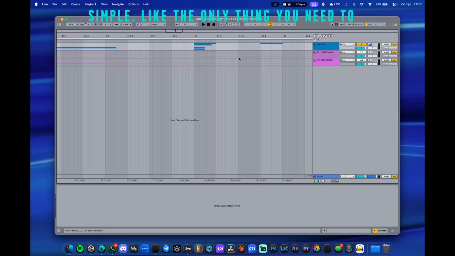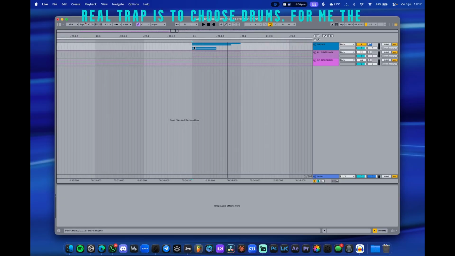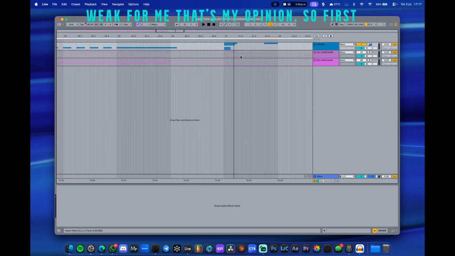It's just simple. The only thing you need to care about when you wanna make trap or real trap is just drums. For me, the best part of any type of bass music is drums. It doesn't matter, for me, that's my opinion. It doesn't matter if you make the best sound or the best design thing, whatever. If your drums are weak, your song is going to be weak. For me, that's my opinion.